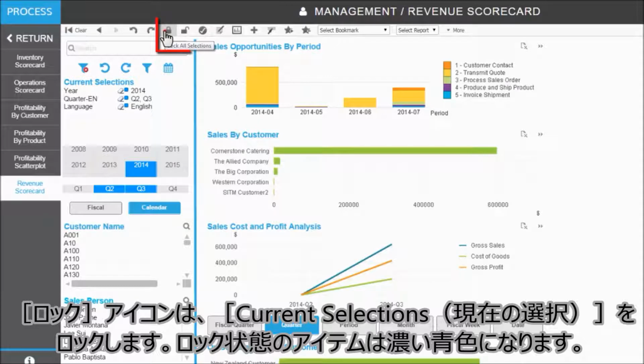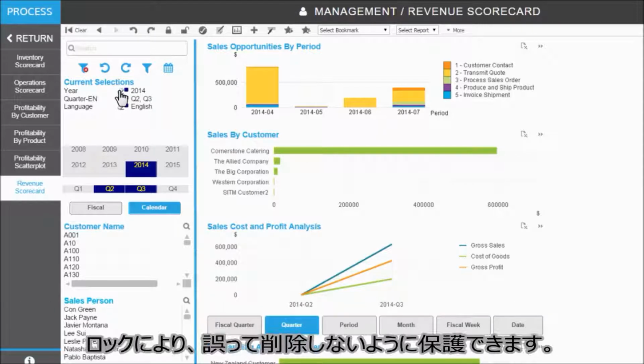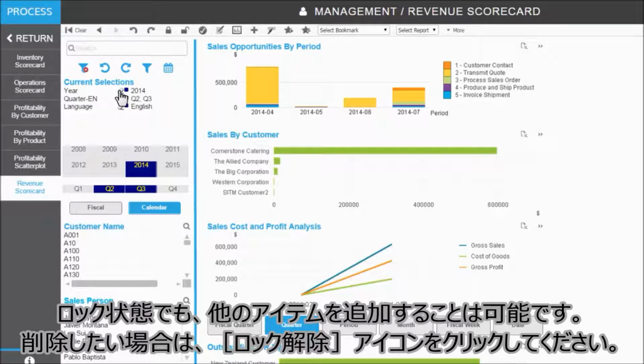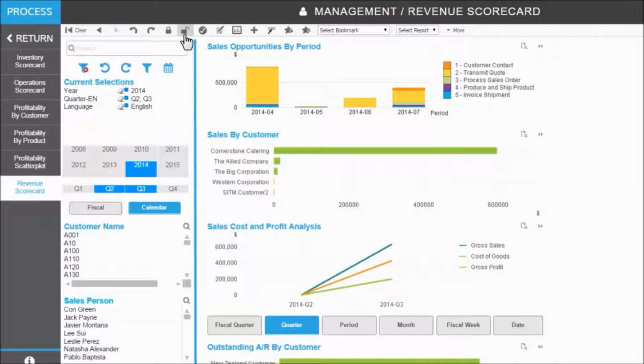The lock icon lets us lock our current selections, so they cannot be unchecked. It also changes the color of the selected items that are locked to dark blue, as we can see here. This just means these selections won't get removed accidentally. We can add other selections, but we can't remove these locked ones unless we click the Unlock icon or clear them all.